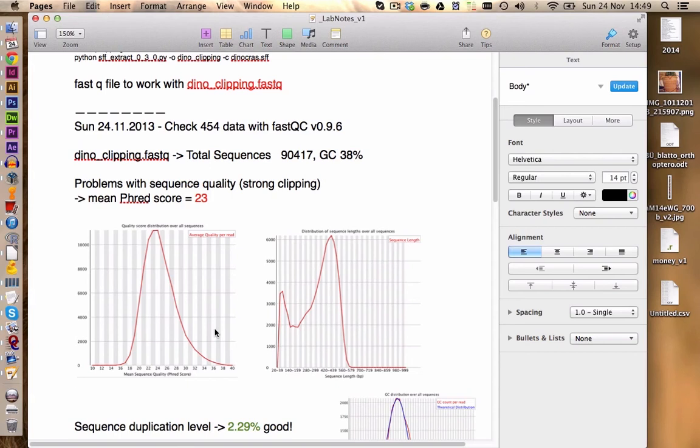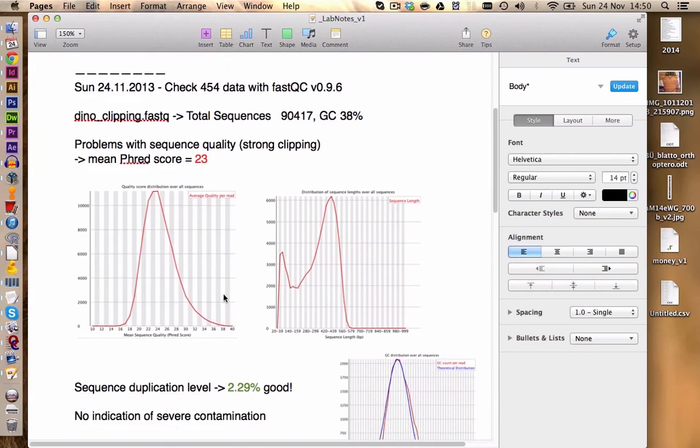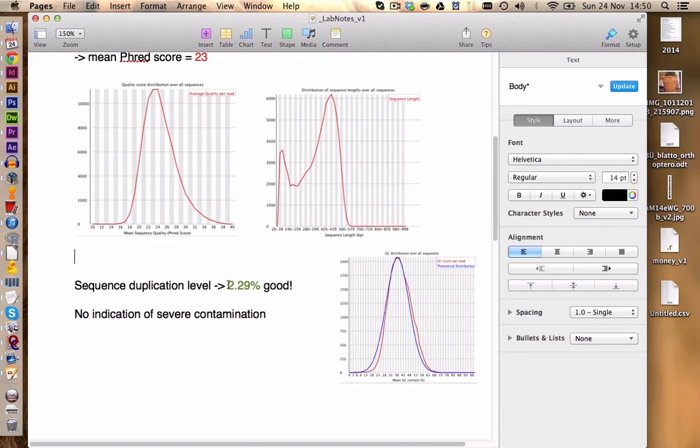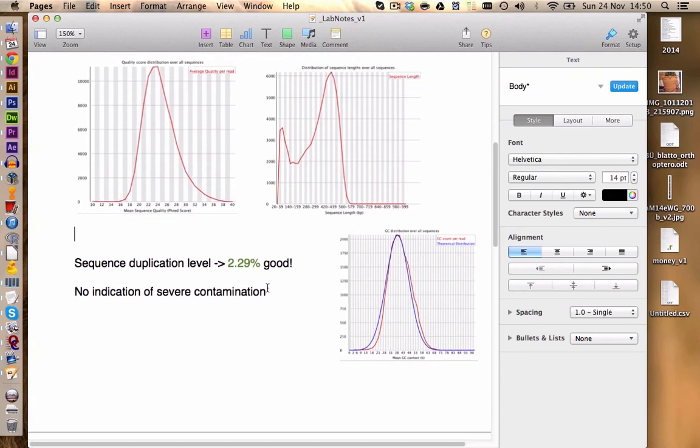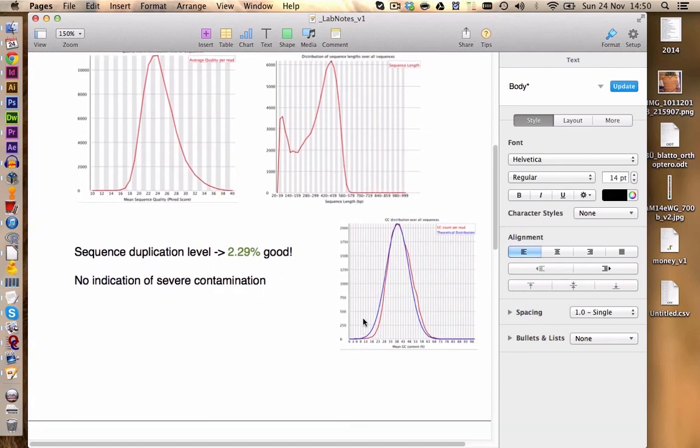This should be enough to assess the quality of our sequence data. The sequence duplication level did look really good, nothing to worry about here. And also, if we take a look at the GC graph, we see that we have no indication of a severe contamination. So what does it mean for our mitochondrial genome project?